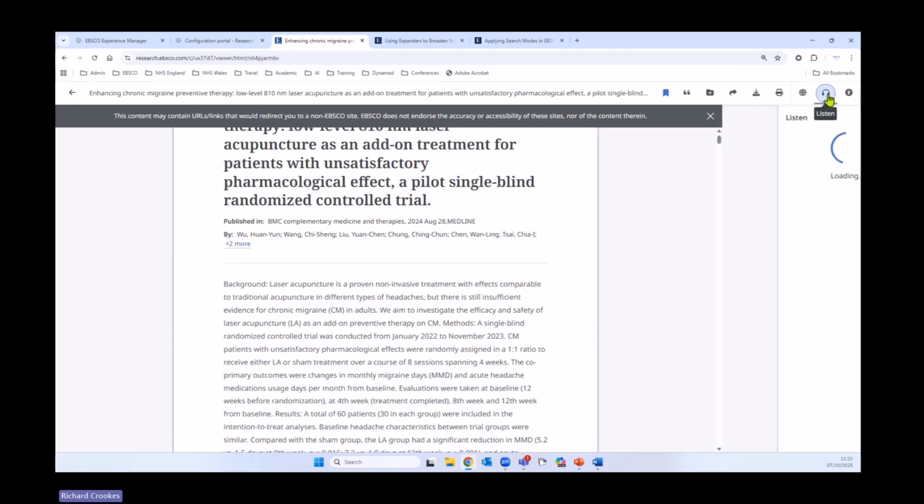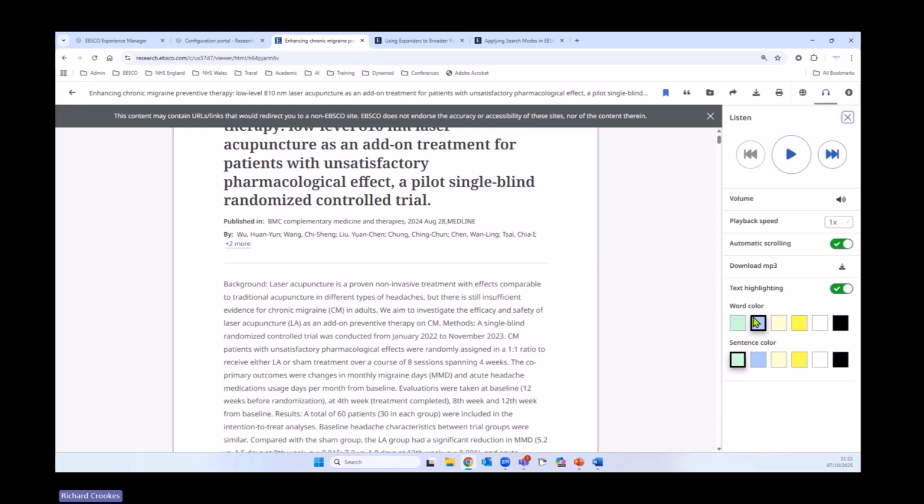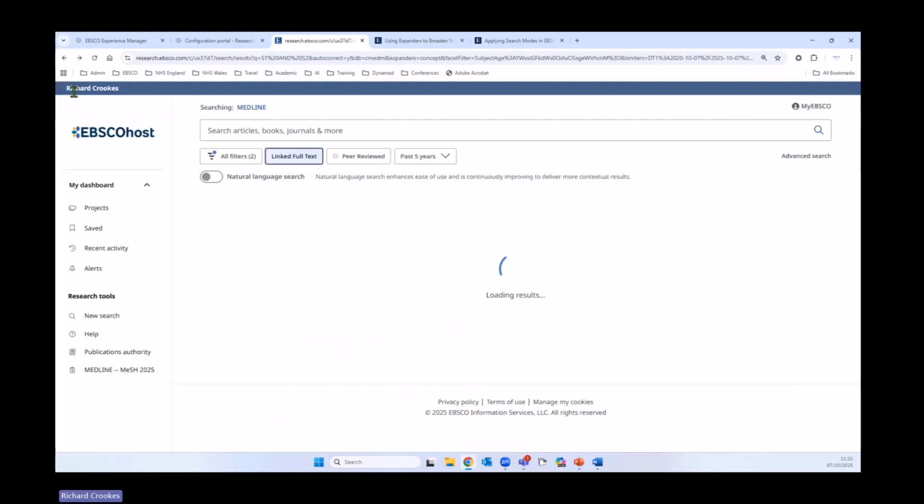And there's also, with the text-to-speech software, the additional options for the listening to change the text highlighting for word color, sentence color, and also, again, the downloading of the MP3 is available there as well. Okay, so that's available for the software for those access options.